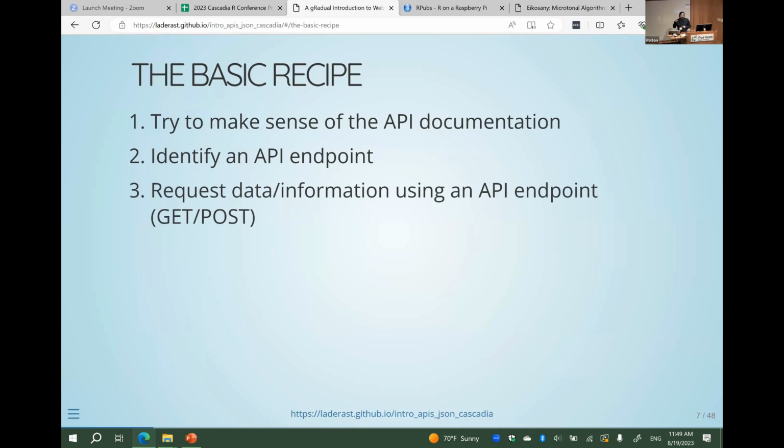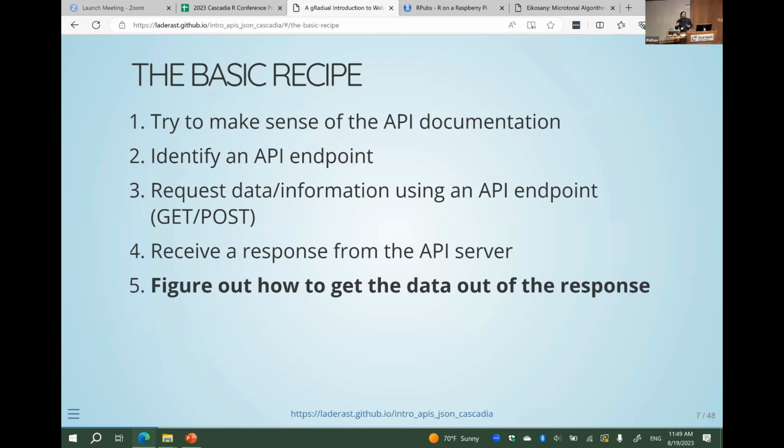Now you're going to poke at the API. You're going to say, I need stuff. That's where we start a request. We'll talk about that in a little bit. And then, if we did our request right, the API server will be like, fine, here's your stuff. And then this is one of the hardest parts: how do you get the stuff out of what the API just sent to you?